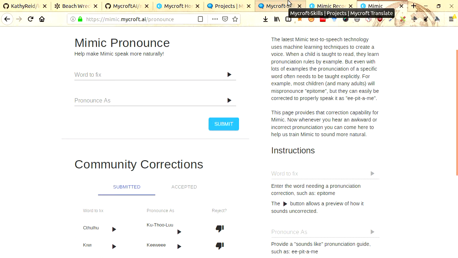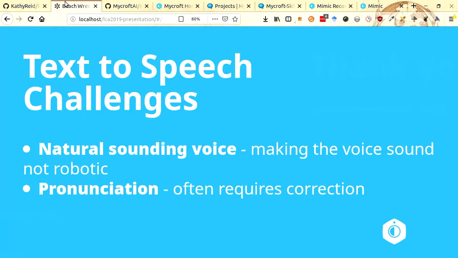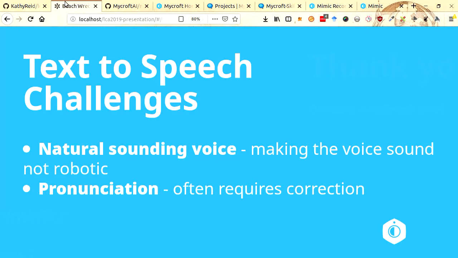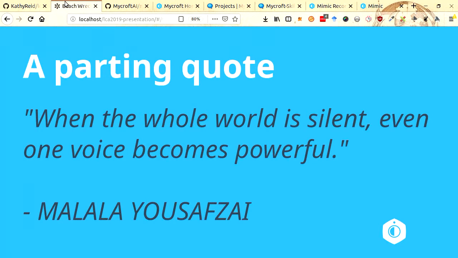So, as you can see, there's quite an emerging range of open source tools that are available in the voice space, each with their own benefits and drawbacks. But one thing is for certain though, open source voice is here to stay and it's gaining maturity every single day. I'd just like to leave you with this one quote from someone I admire considerably. When the whole world is silent, even one voice becomes powerful. And this is the power of open source voice. Thank you very much.